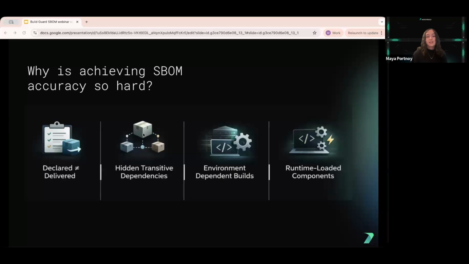The third one is environment-dependent builds. What does it mean? It means that from the same source code, if we use it on a different machine or different operating system, we have some dependencies for Linux, some dependencies for Windows. Maybe we have compiler settings or configuration flags, so many things that from one source code, you get a totally different set of dependencies in the final executable. This is huge.